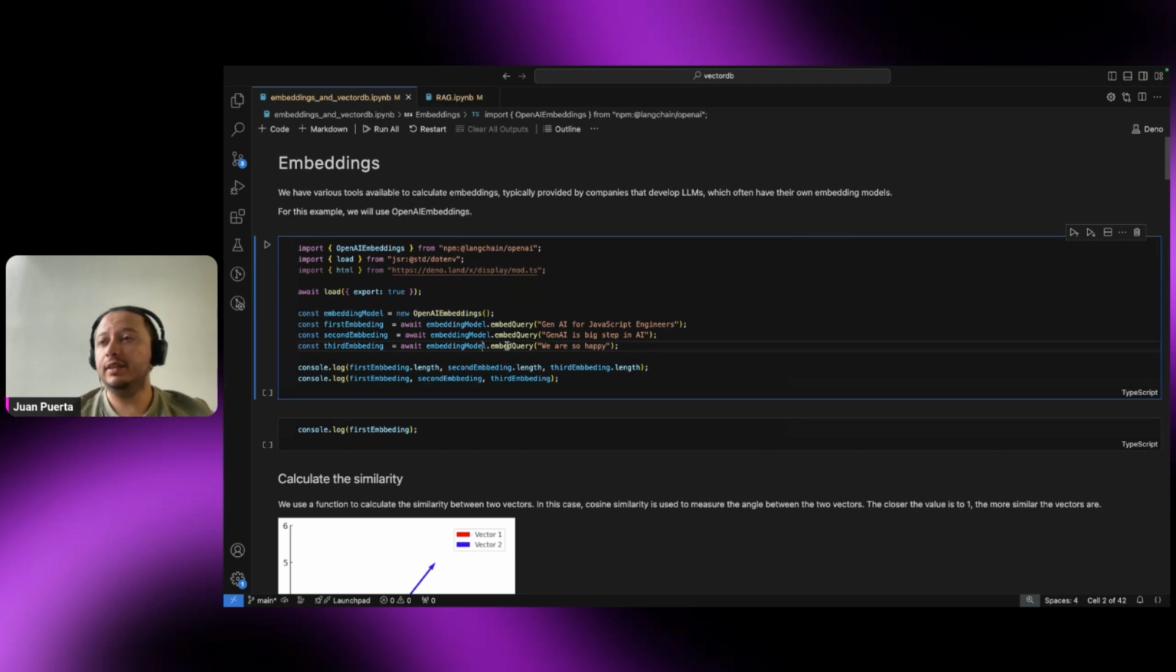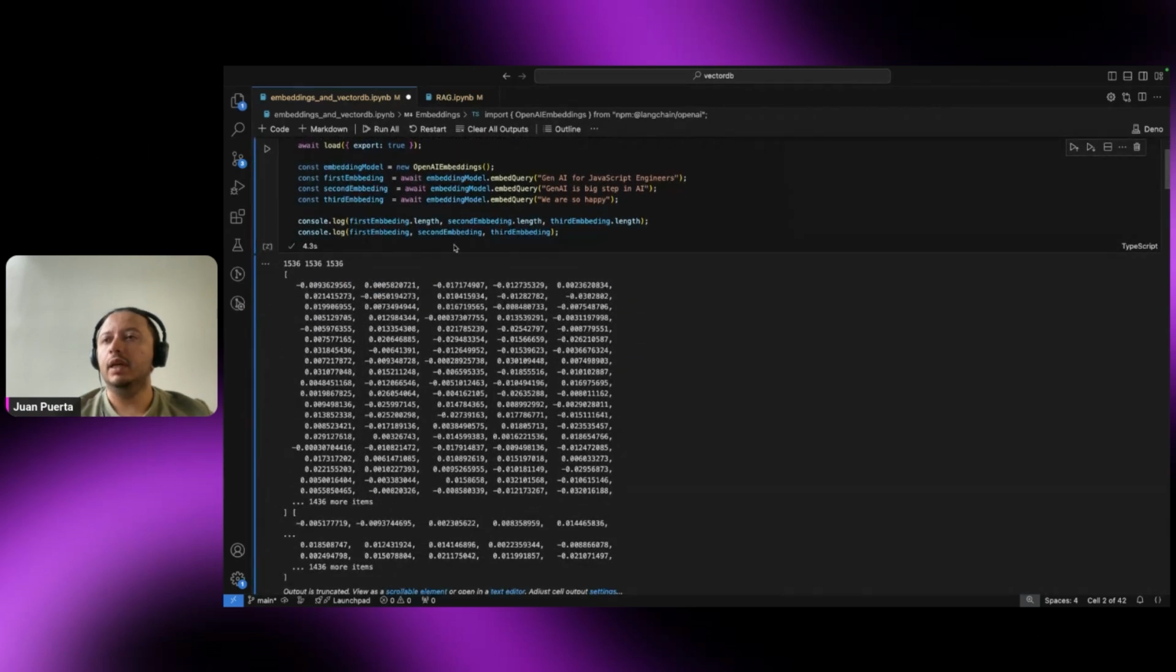Once we have the instance, we can call the method embedQuery and pass a sentence to that method. Once we run this code, the method embedQuery will generate embeddings for these 3 different sentences. So let's check. If we print the length for all 3 embeddings, you can see the lengths are the same, because no matter which sentence we pass here, the model will generate the same dimension vector.